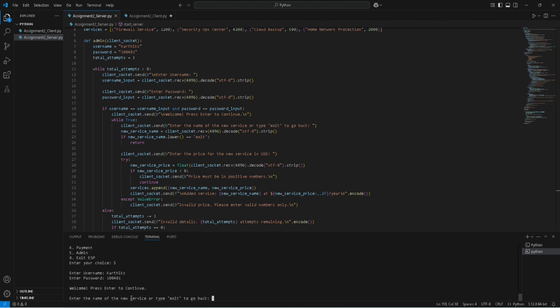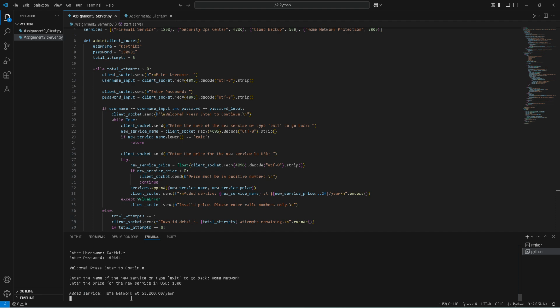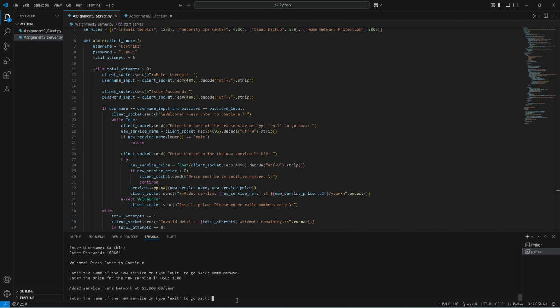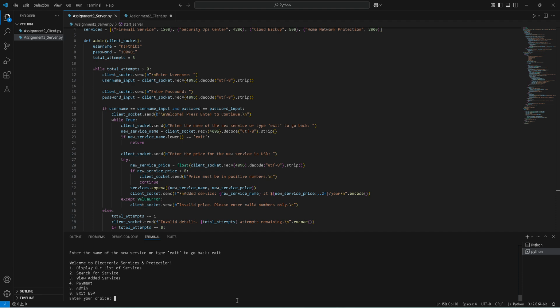Once I click enter, it will say enter the name of the new service or type exit to go back. In this case, I'll enter home network. It will ask me for the price in US dollars, so I'll put 1000. Then it will print out a message: added service home network at 1000 per year. Next I click enter, and it asks me again to enter the name of the next new service or type exit to go back. So I'll just type exit and I'm out.